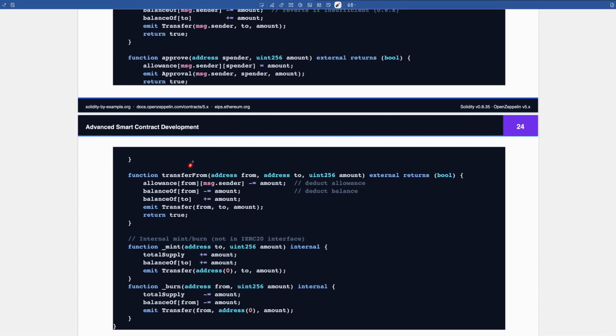How is that done? Uniswap will pass the from address to be Alice's address. The to address will be, let us say, the router contract. Amount is 500. First, it will deduct the allowance. So the allowance mapping will be subtracted by amount 500. Since Alice has given approval of 1000 tokens, now it has come down to 500 tokens.